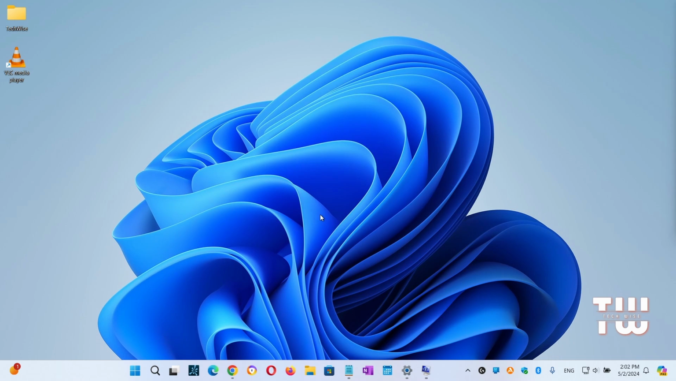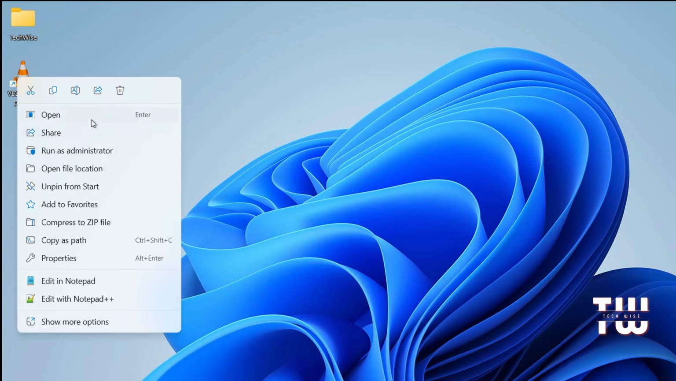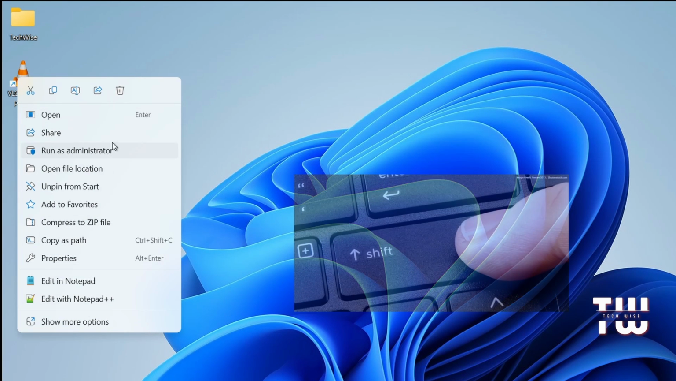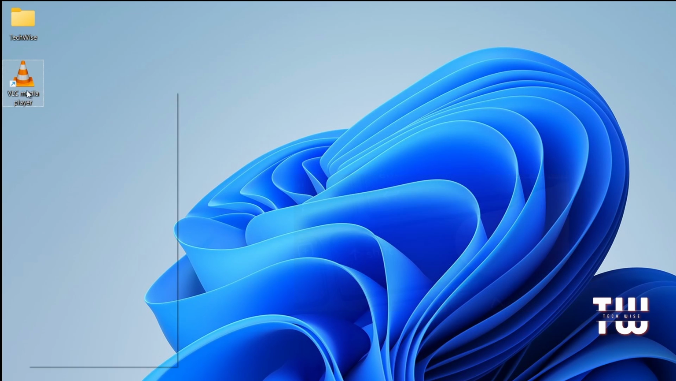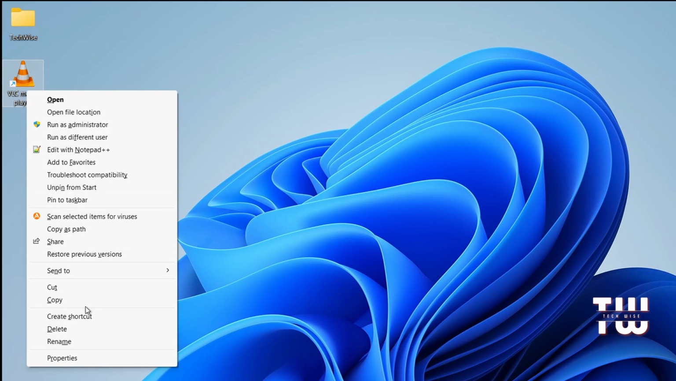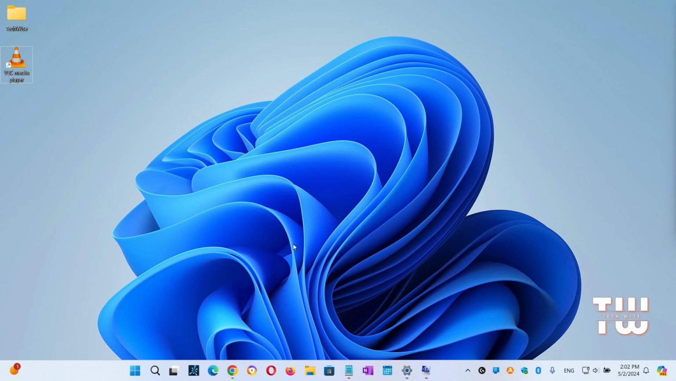The first tip is related to the context menu. Usually when you right click with your mouse on any icon on your desktop, it will show you only the most commonly used options. But if you press and hold the shift key on your keyboard and then right click on the icon, you would see all the other advanced options available on the context menu, some of which are run as admin and run as different user.